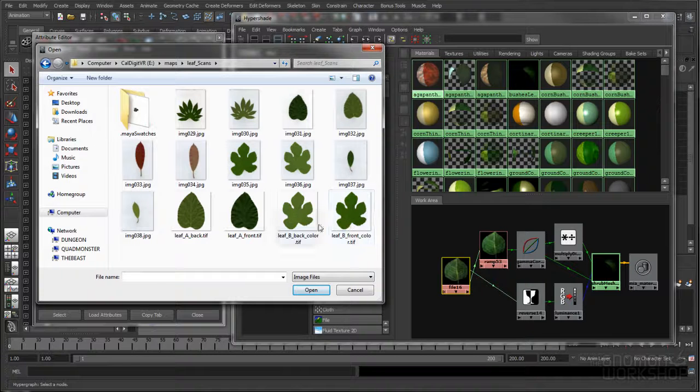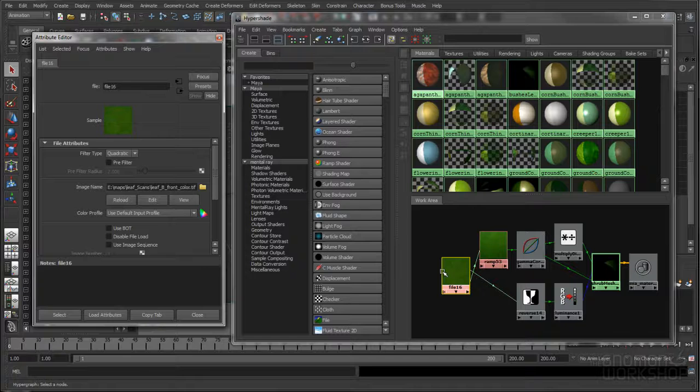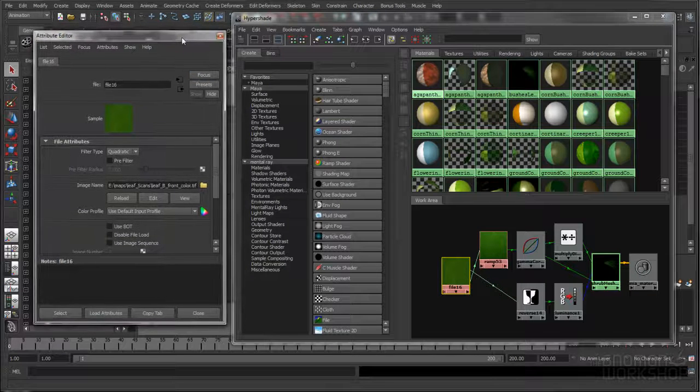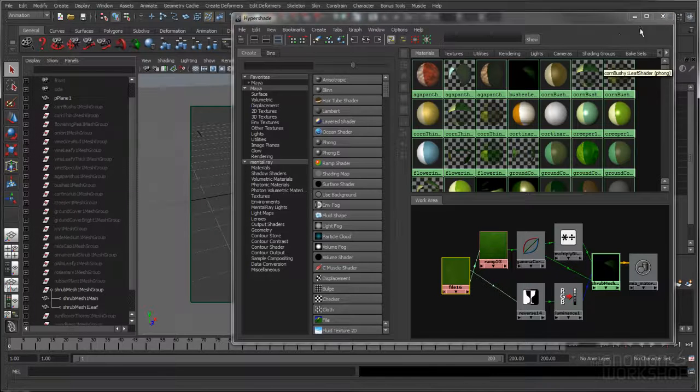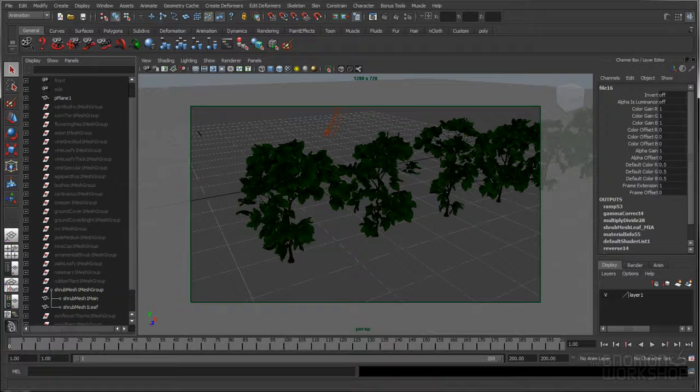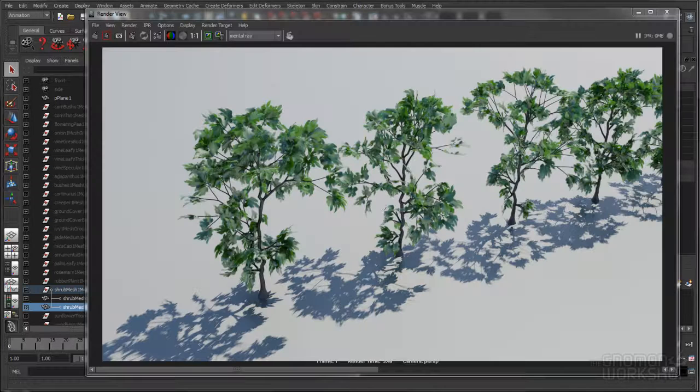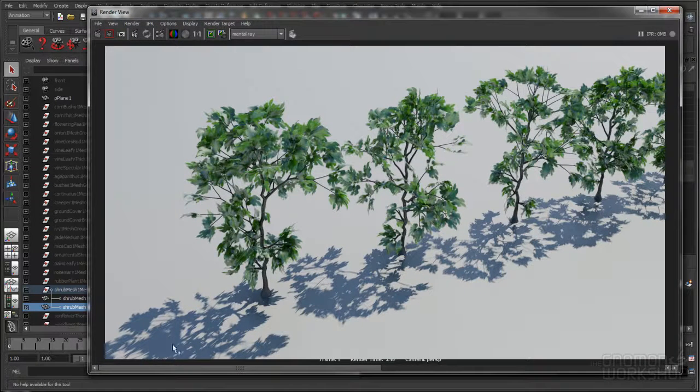All right, so we have our front and back. Let's grab the front color and map that in here. With this, we now want to do a render just so we can see if the texture that we created is working correctly as a regular texture. This is now assigned to our leaves, so let's go to render view and check that out. All right, that rendered, save that out. We can see that we have our new leaf texture mapped on here.